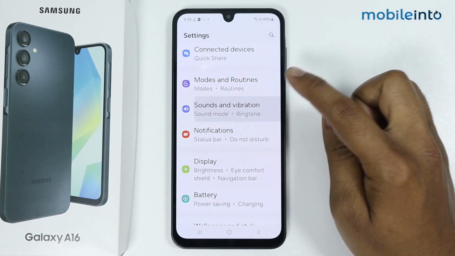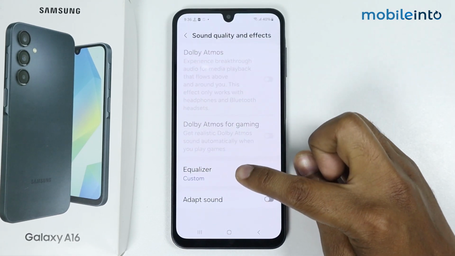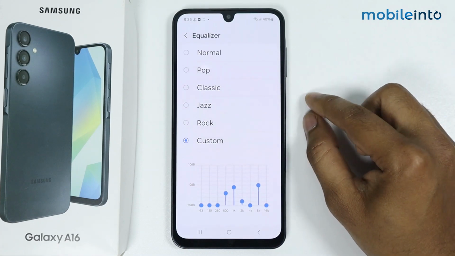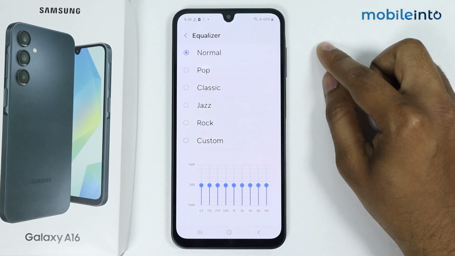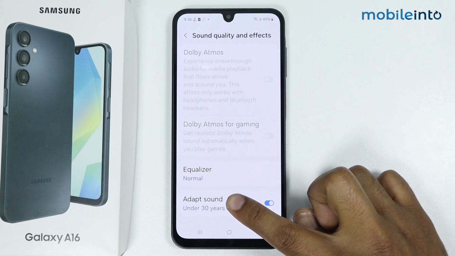go in sound and vibration, go in sound quality and effects, go in equalizer, make sure equalizer is normal. Now simply go back, enable the adapt sound, tap on adapt sound.